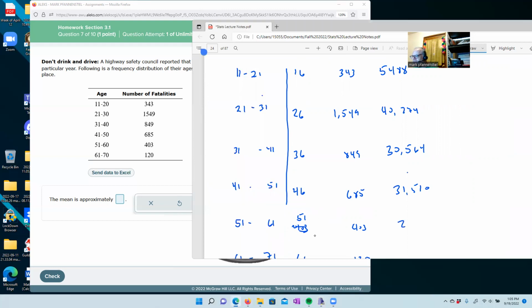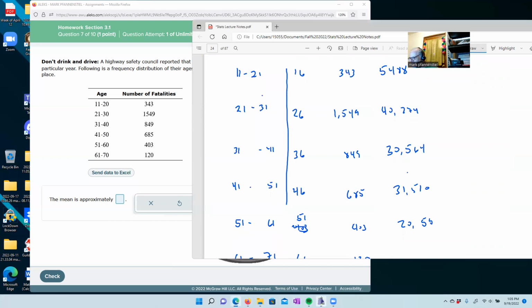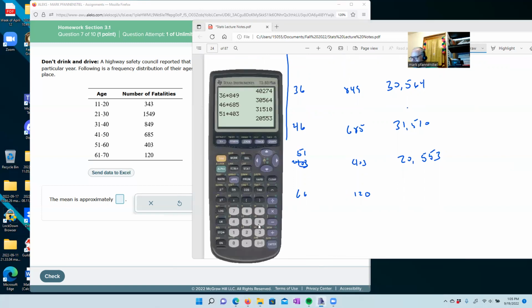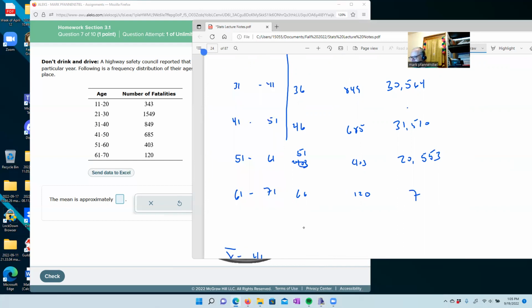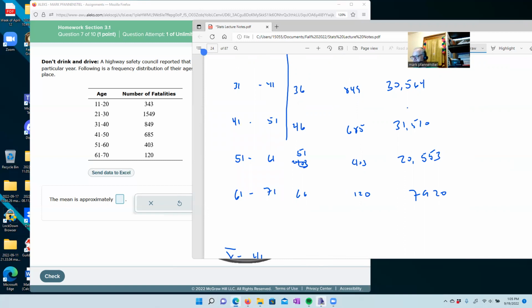So we have 20,553. So we have 20,553 here. And then for 66-year-olds, it happens 120 times. So we have 66-year-olds times 120. So, okay, 7,900. No, wait, that's not right. 7,920. Okay, so all we did is multiply the midpoint by the frequency. That's how we're getting these numbers.